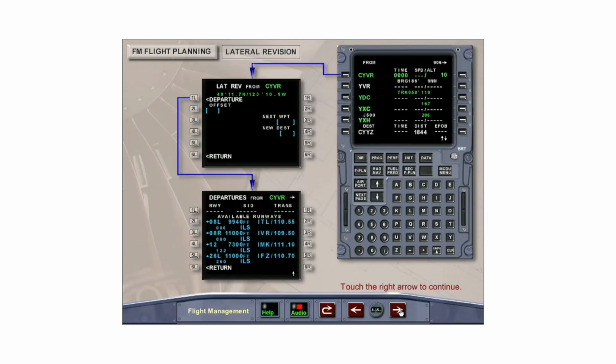A lateral revision at the originating airport allows the selection of the departure runway, SIDs, and departure transitions, and to modify the flight plan by selecting a next waypoint or new destination.